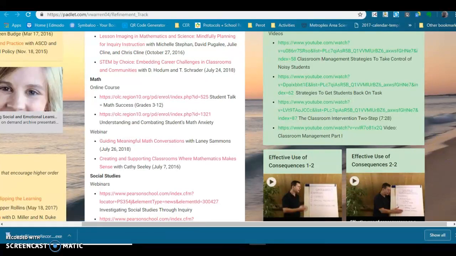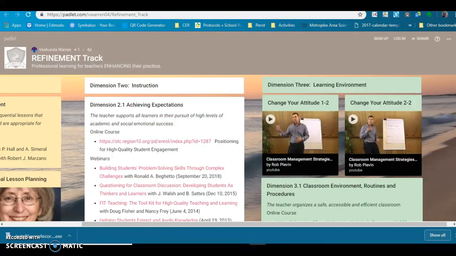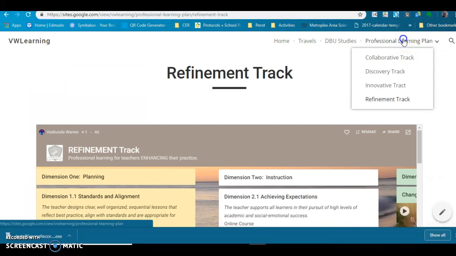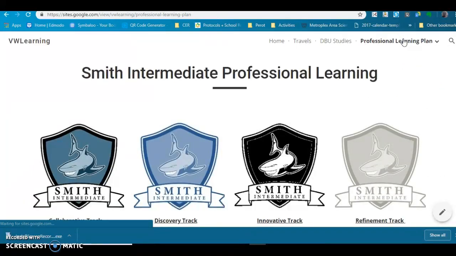So again, that is pretty much it. That is the idea of the professional learning tool that we have here at Smith Intermediate. We are super excited to have the opportunity to learn and grow with you as we transition in the upcoming year. Thank you.